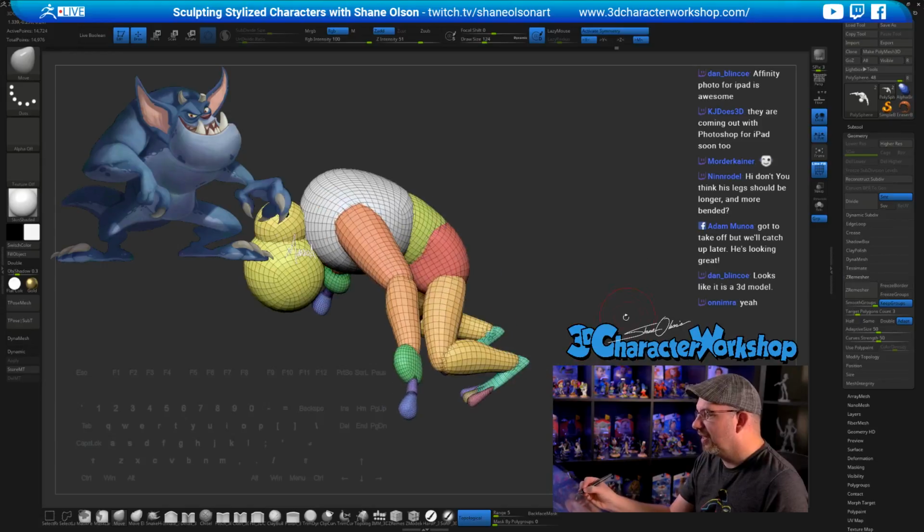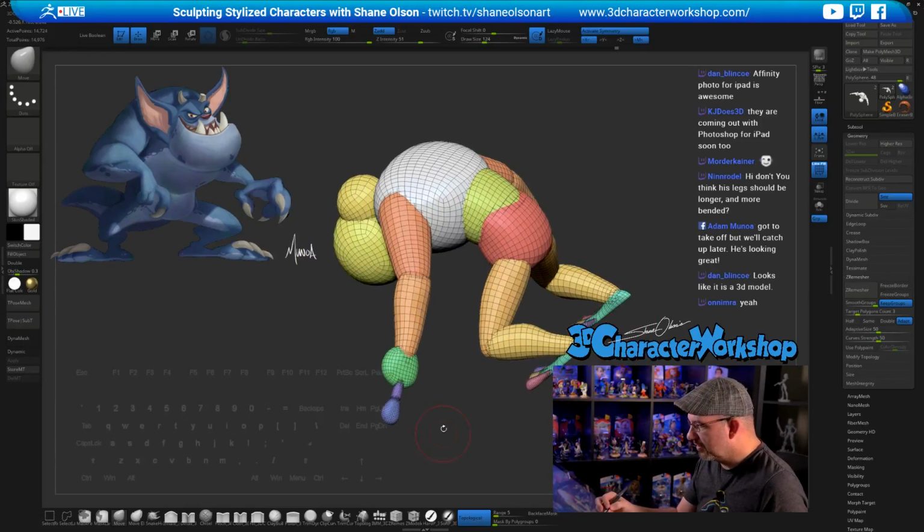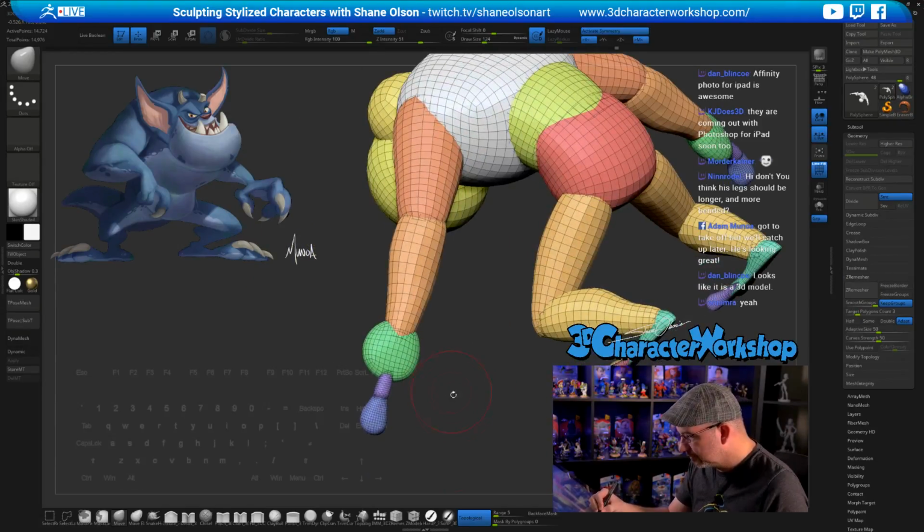Affinity Photo. Oh, I saw that. Yeah, Photoshop for iPad. That's crazy.